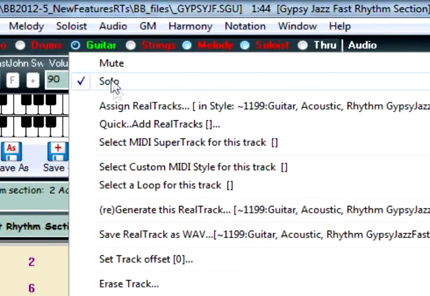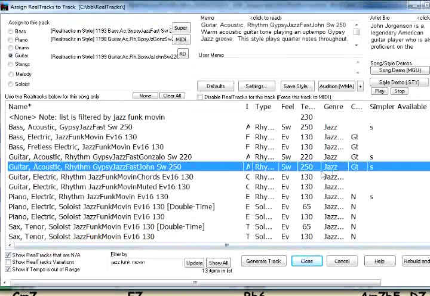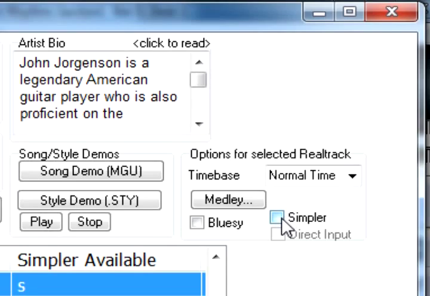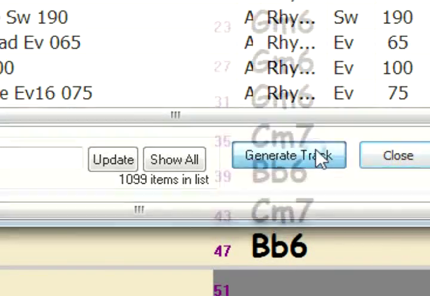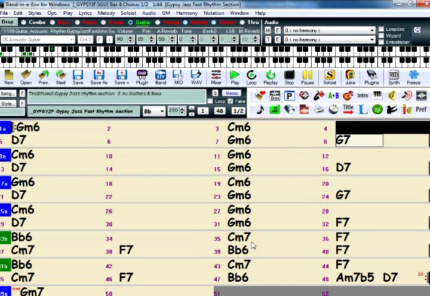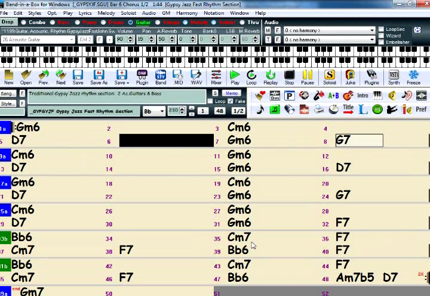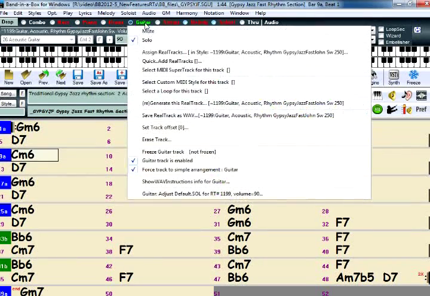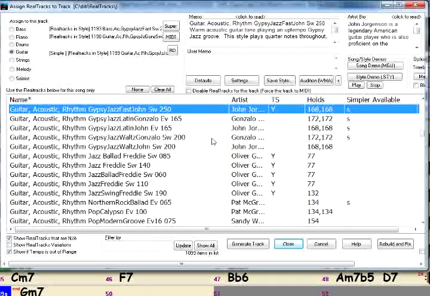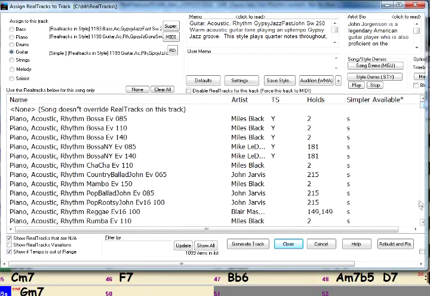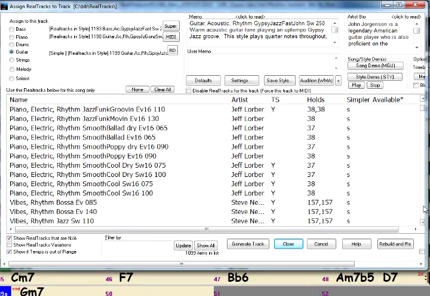If we go into the RealTracks picker, we can see there is an S in the Simpler Available column. So we can select Simpler here, and we'll listen again. And we can hear that fancy embellishment is gone. You can see that if you go back into the RealTracks picker, if we sort by the Simpler Available column, this is now the list of RealTracks with simple variations.